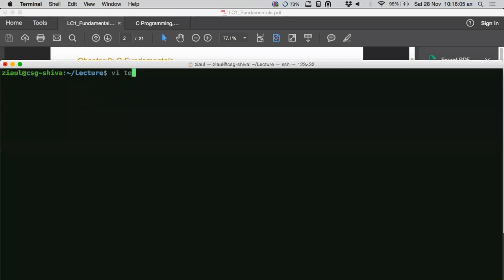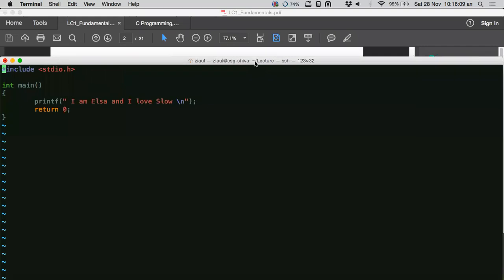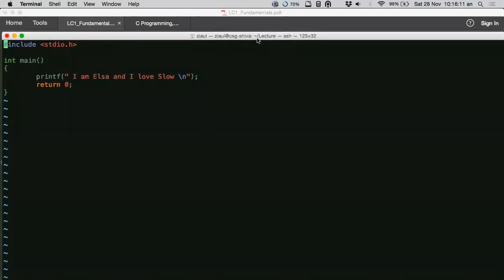I will just show you the terminal. So this is my program here, that's my C program. Today we will be just looking into the structure, the syntax, and what all goes in running a basic program.